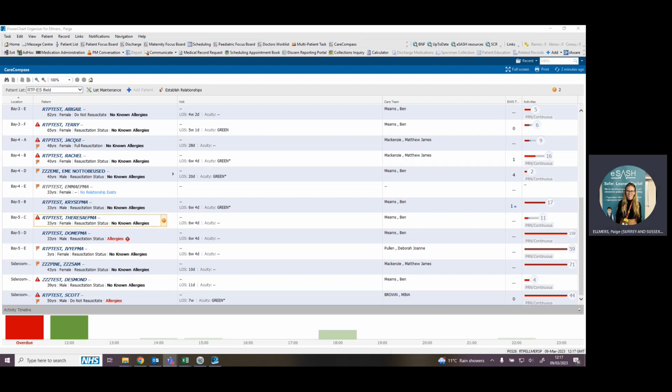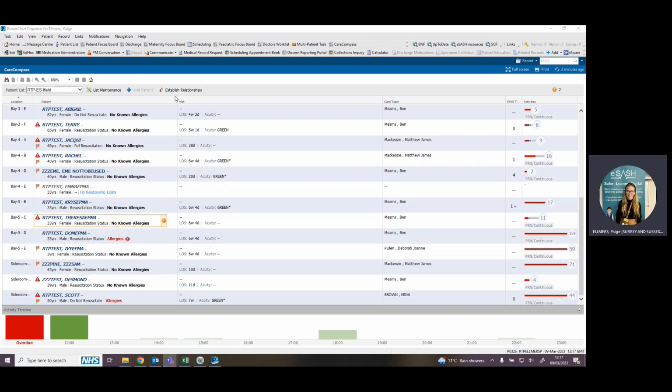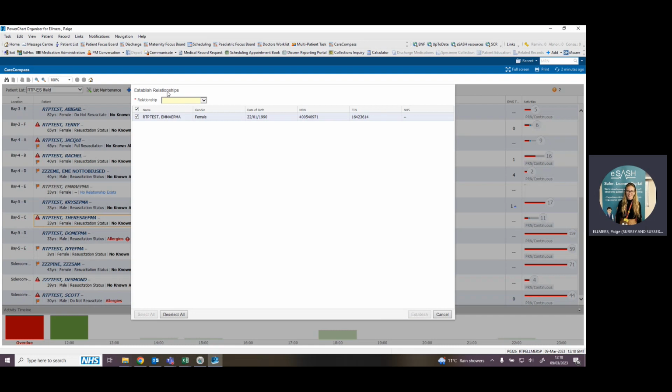So, we're already on Care Compass. And as you can see, I've already established my relationships with most of my patients. However, our test patient Emma here, you can see is grayed out and it says no relationship exists with them yet. So to establish the relationship, up at the top here, you select establish relationship. And once you've established the relationship, the patient's data will then be visible.